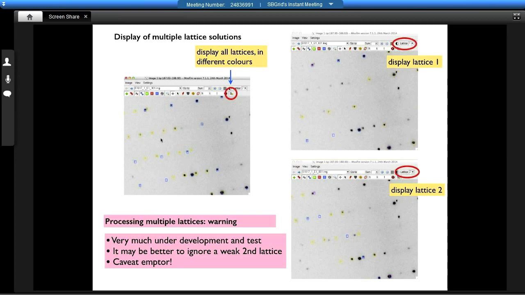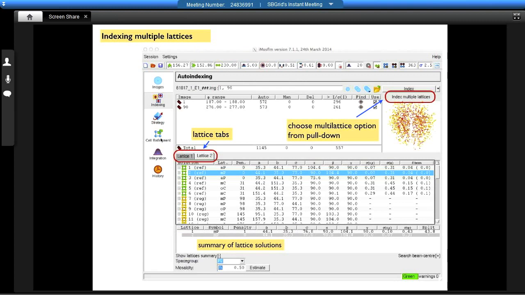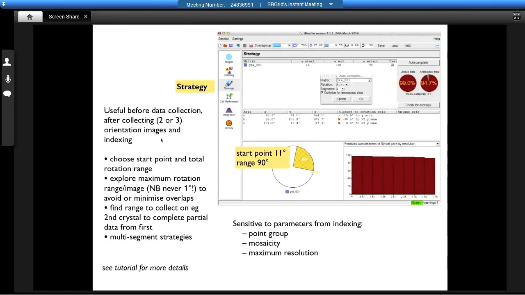But there's a real warning here. This is very experimental, and it works if you have 2 or maybe 3 decently separated lattices. It will not work if you've got horrible smeary spots where you've got 100 lattices, really. And it may not work in other cases. Indeed, in some cases, if you've got a weak second lattice, it may actually work better to ignore it than to try and process it. I don't know why that is. That's probably the program not being very adequate. So, yeah, multiple lattices. It's quite common, and the best thing is to find a better crystal, to be honest.